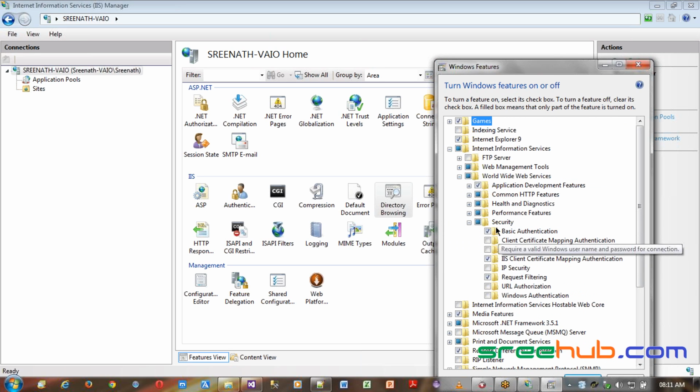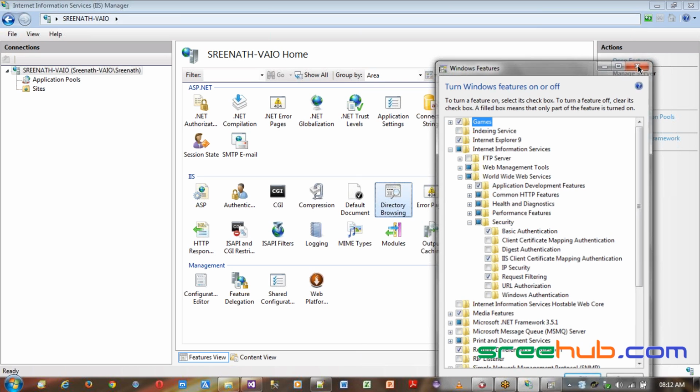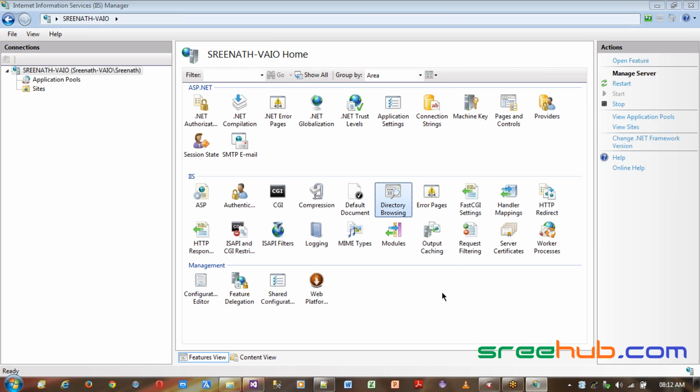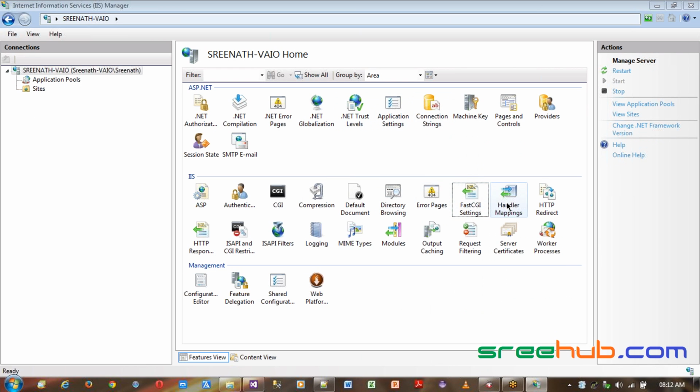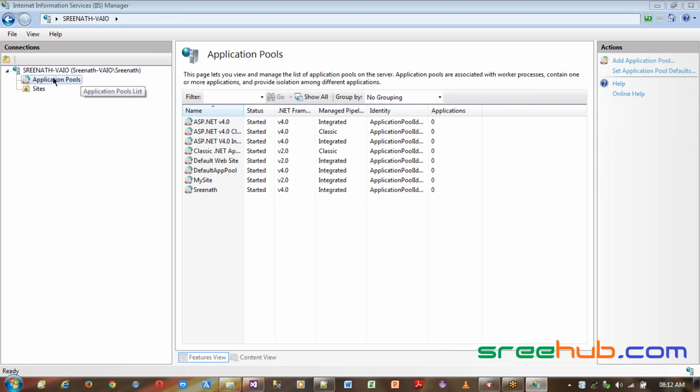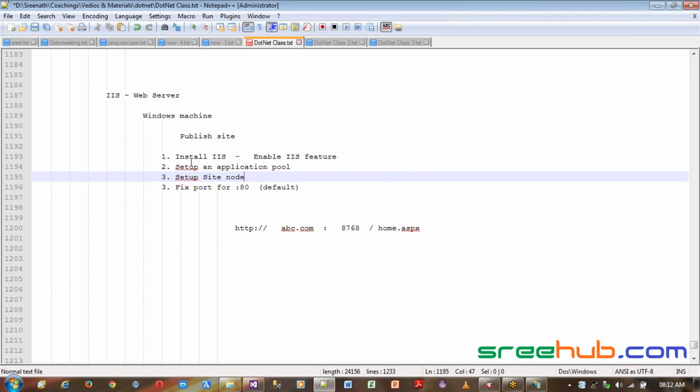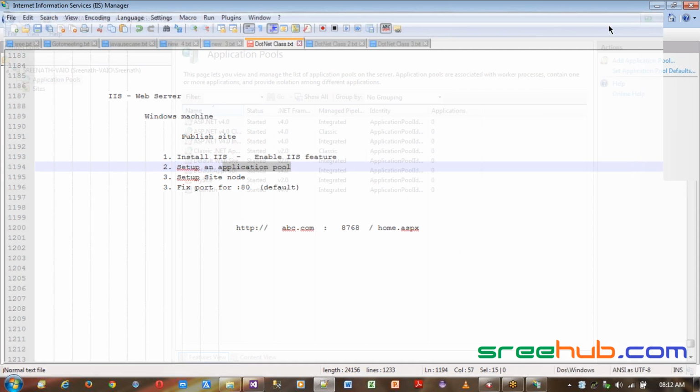Same way for security purposes, sometimes you may have to enable your security. I'll show you how to enable that too. The first thing is, this is your server dashboard where you can see everything. Immediately the next thing is your application pools. We're done with installation, we're done with showing the console. Now let's see what an application pool is.